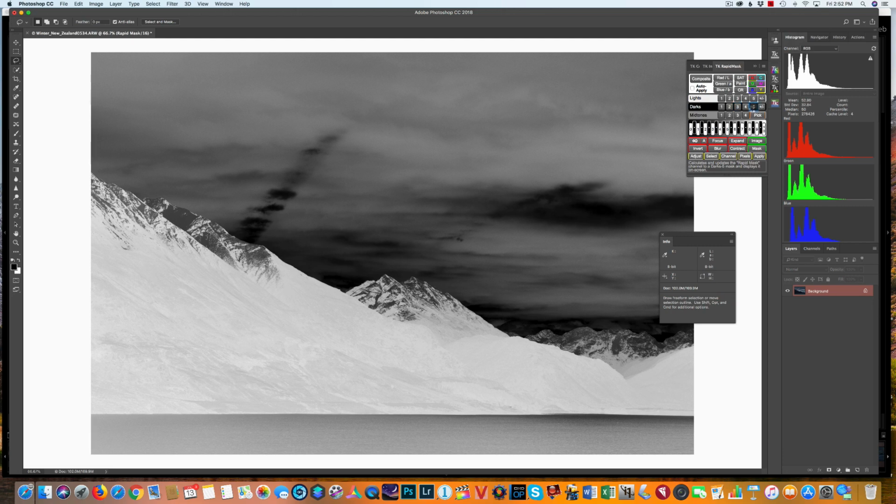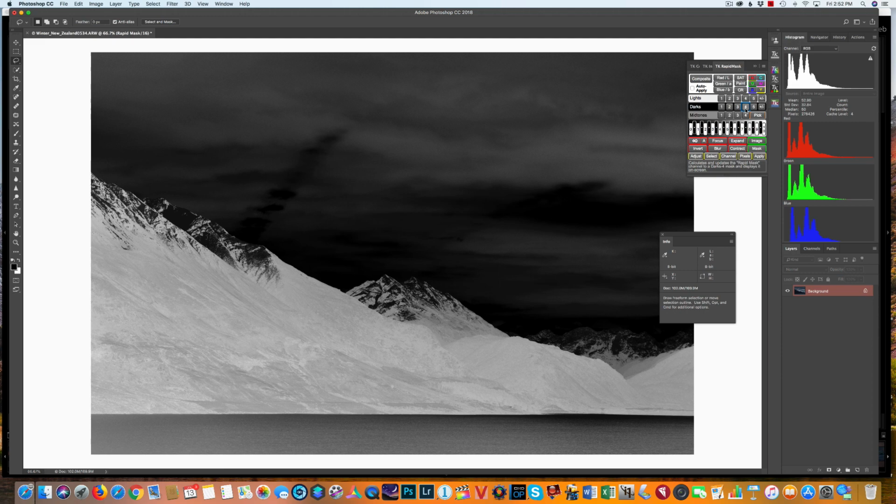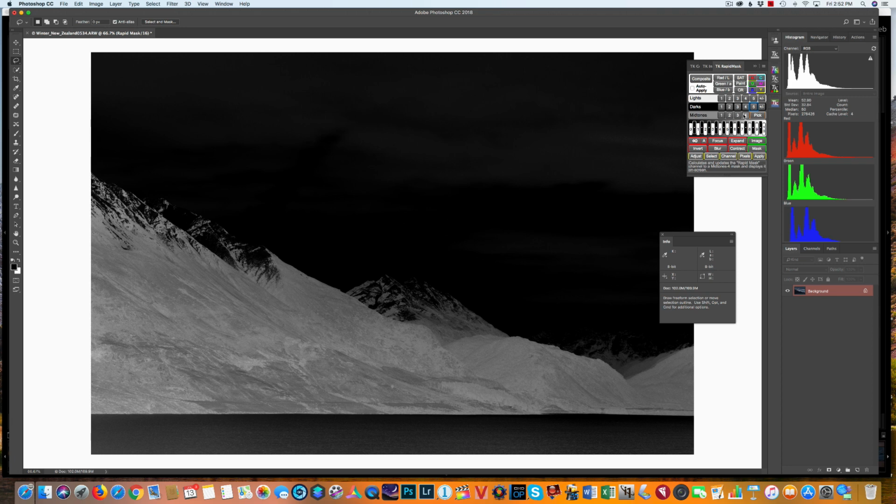12.5%. Whoops, I skipped over 4. Let's come back to 4. That's going to be 6.25. Let's just say 6. And if we go down to 5, that's about representing about 3% of the darkest pixels.